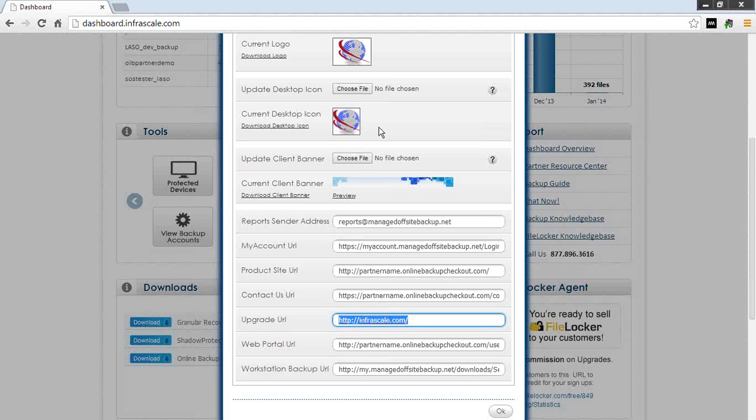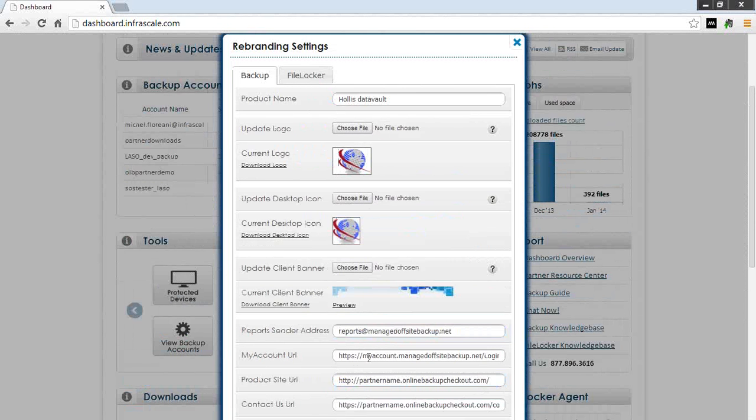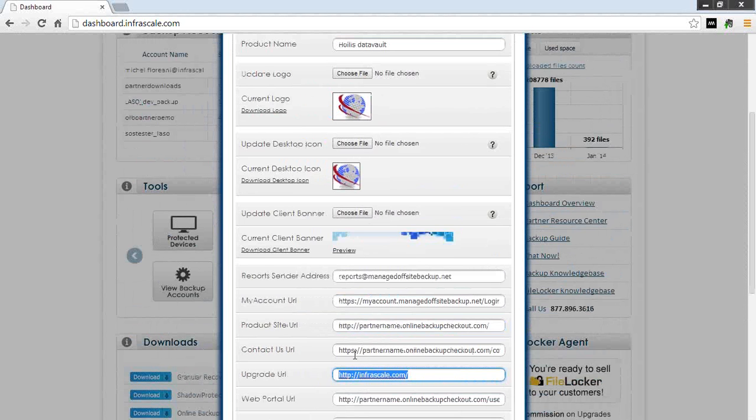Same with the other options under the rebrand settings. These are all optional. You can still use the online backup software. It will have the default black up arrow icon and a logo. So to recap, it's best to upload all the images, the client banner image, and the logo in PNG format. And for the desktop icon, you want to convert that image to a .ico format.